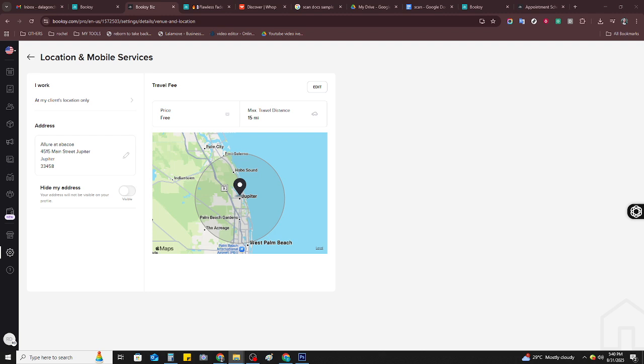You've successfully added a new location to your Booksy business profile, making it easier for clients to find and book services at their preferred location. By following these steps, you'll not only enhance the service experience for your clients, but also streamline your operations. Happy managing!